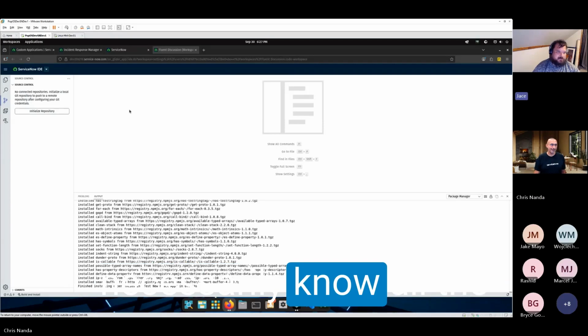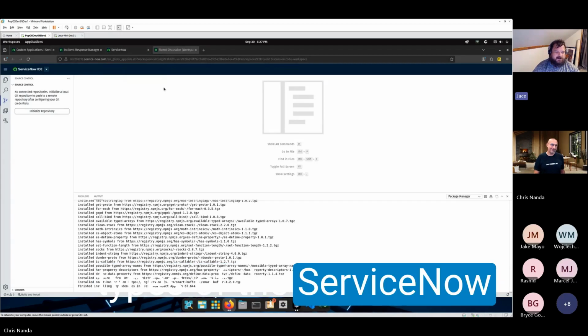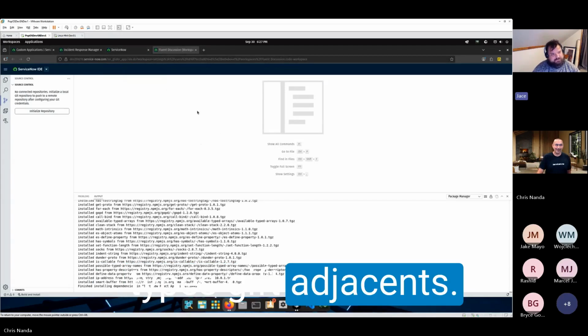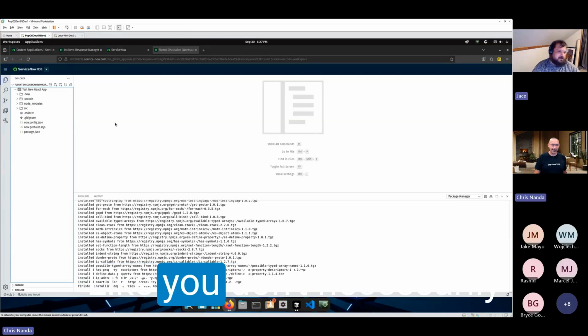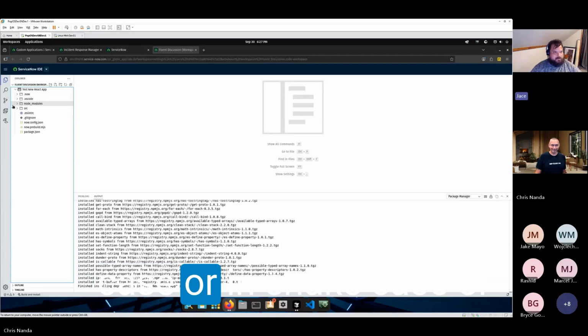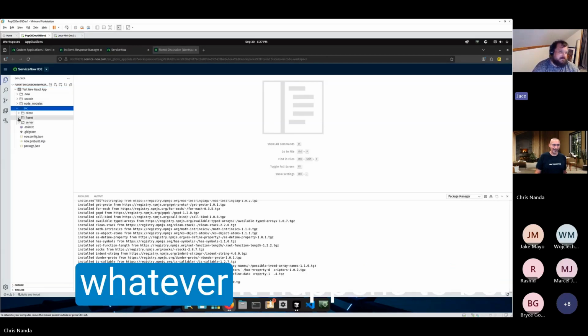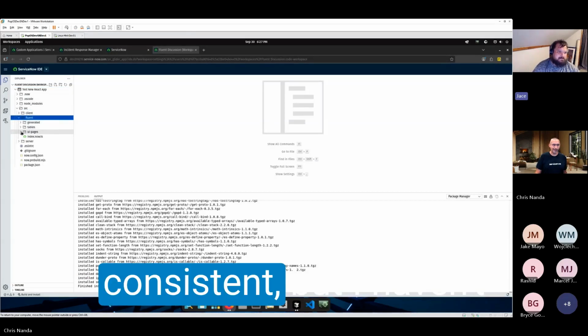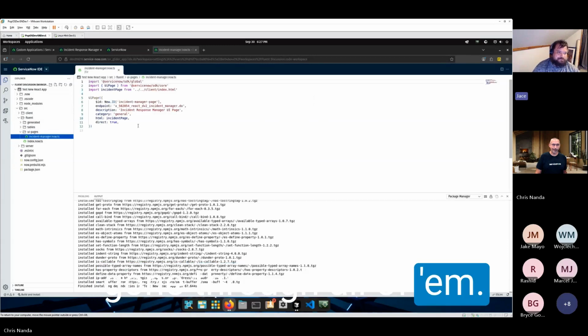Especially if you don't necessarily know all the types of the ServiceNow TypeScript adjacent. Exactly. Like, you don't necessarily know that a UI page has this attribute in camel case or in snake case or whatever it happens to be. I think they're pretty consistent, but I haven't gone through all of them.